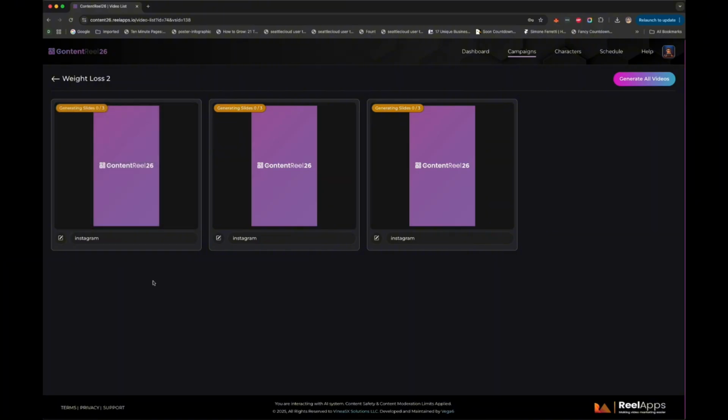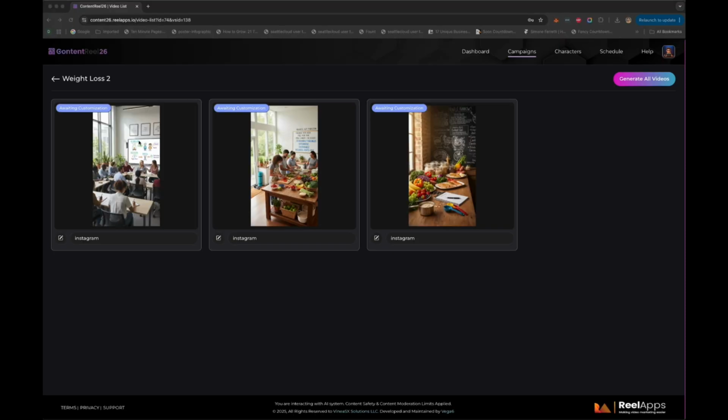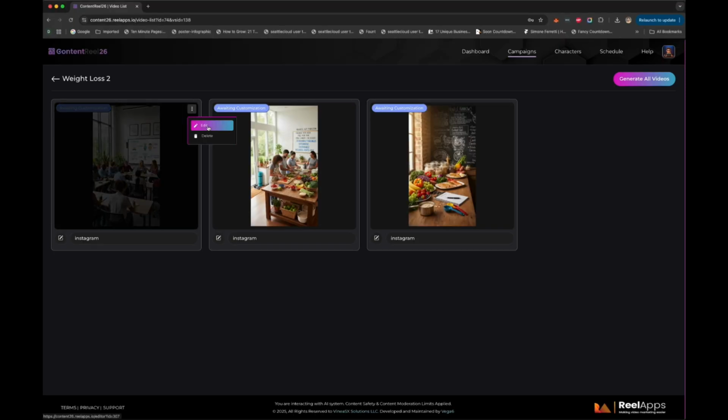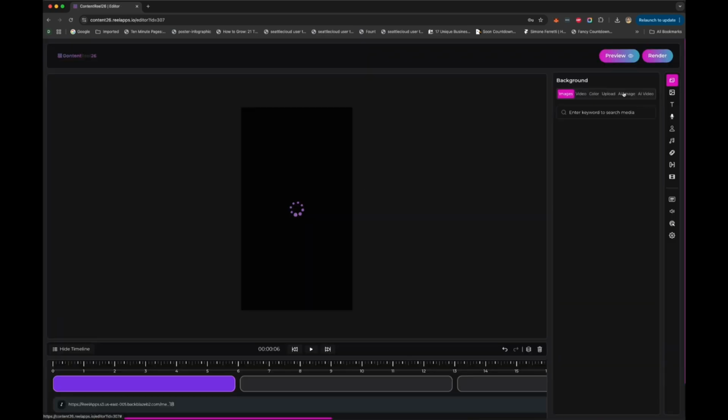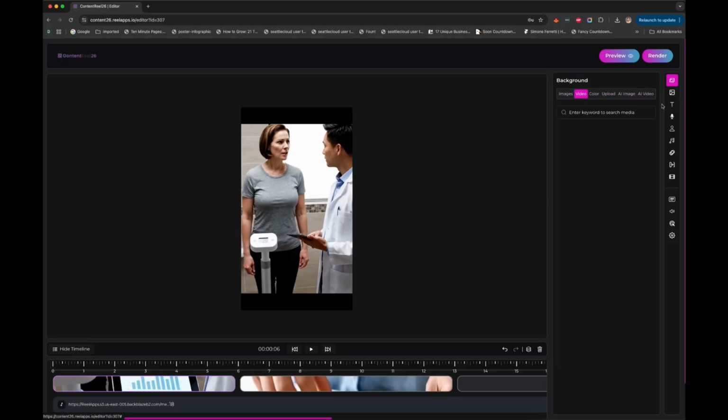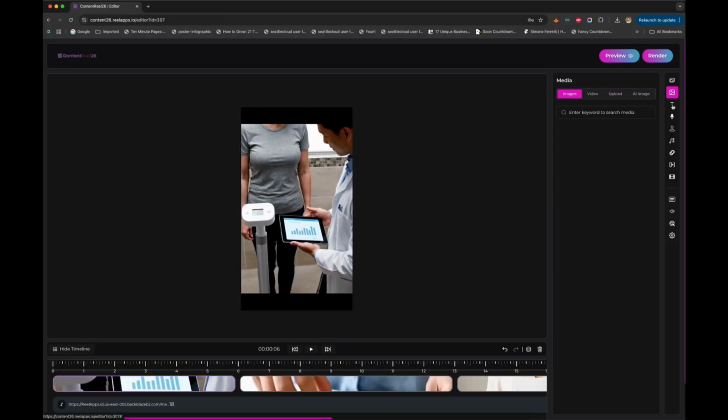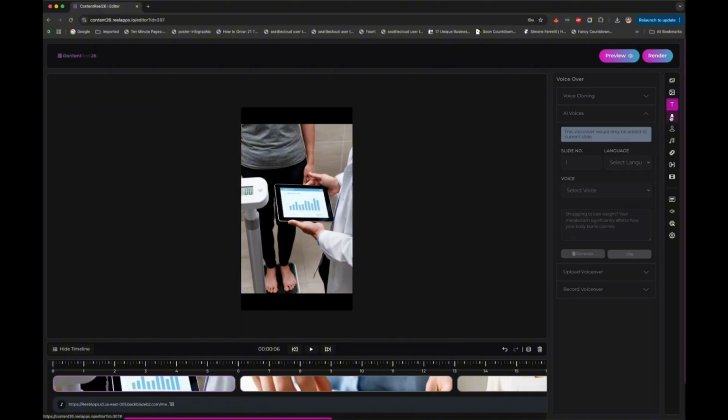Now, as you can see, the slides are being generated, and in just a few minutes they will be generated and we can preview the video. As you can see, all the videos are generated. All we have to do is click edit to preview and customize it if you want. We can add more images, videos, colors. We can add background images, videos, and colors. We can add more text layers.